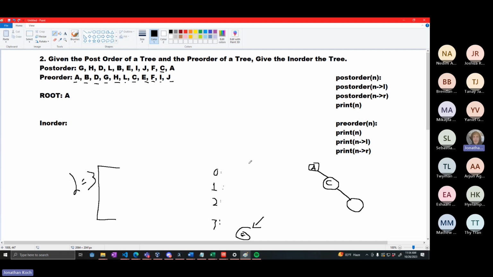Let's kind of mark that. So we know we have a C and we know we have an F somewhere in this subtree over here. Remember, this just has to be an accurate tree. It doesn't have to be the exact tree. Because as long as the post order and the pre-order work, you can come up with a number of configurations that do the same thing.